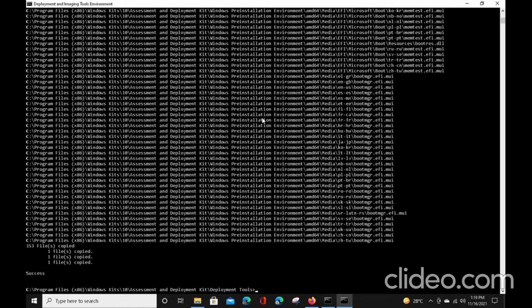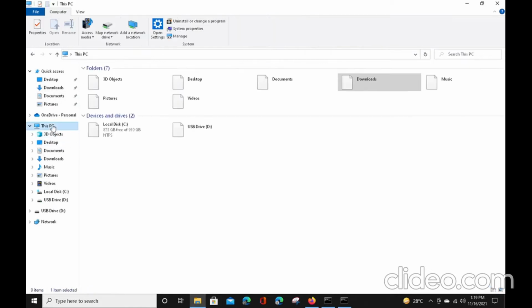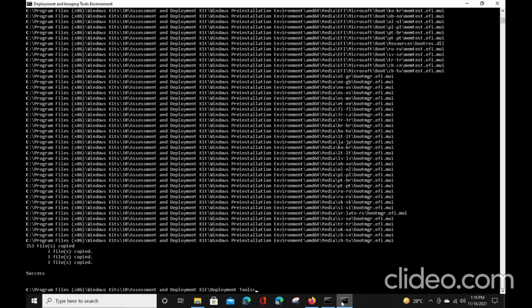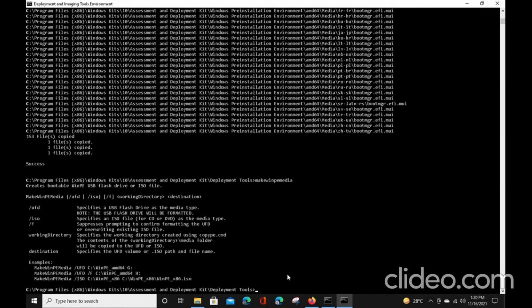The next step is to copy these files into the USB drive, that is, to burn these files onto the USB drive. For this we need to use MakeWinPEMedia. Before that we need to check: go to This PC and we can see that our USB drive is named the D drive. Let's proceed with it. If we want to know what the uses of MakeWinPEMedia are, we can type MakeWinPEMedia. These are the examples: UFD stands for flash drive, and ISO for ISO image files for this operating system that we can also use.